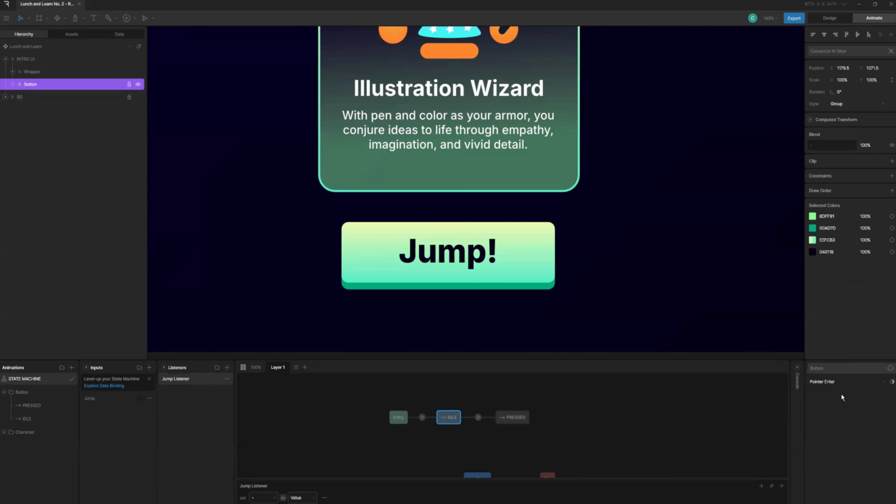But we haven't indicated yet what it's gonna do. That's when this part comes up. If we click again on the plus button, we will indicate an input change, and it will indicate when the user is on top of the button, it's gonna fire the trigger jump.